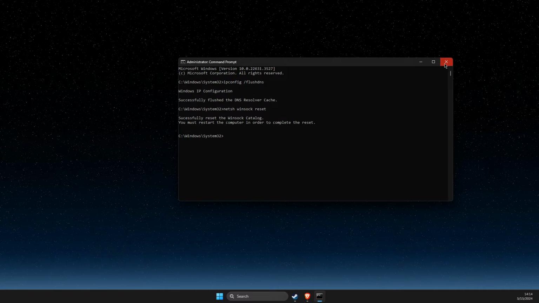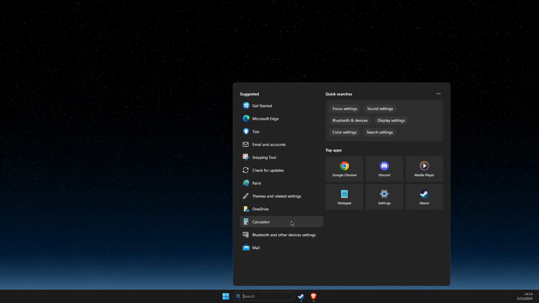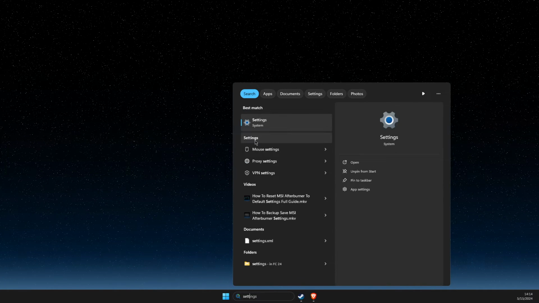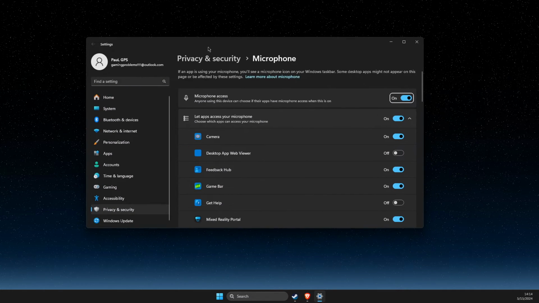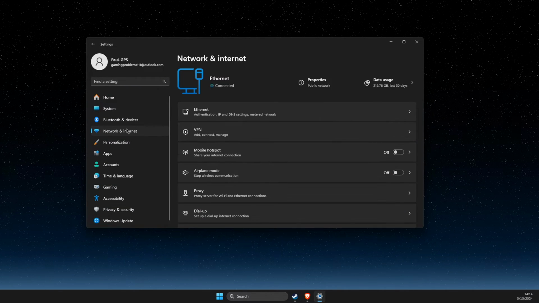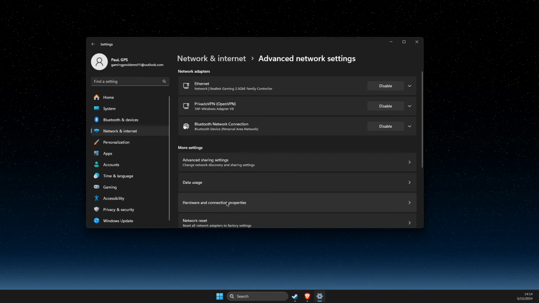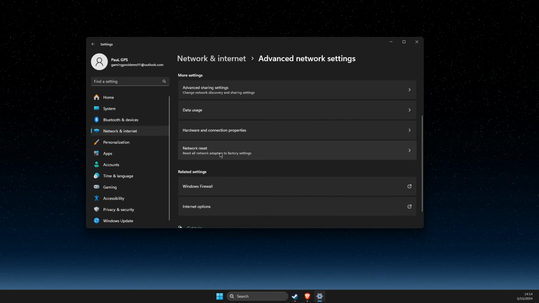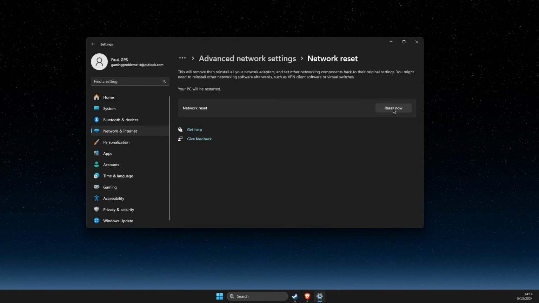If the problem persists, then go on search. Then you need to write settings. On settings tab here, go to network and internet, and then advanced network settings. And then here you should find a network reset and press reset now.